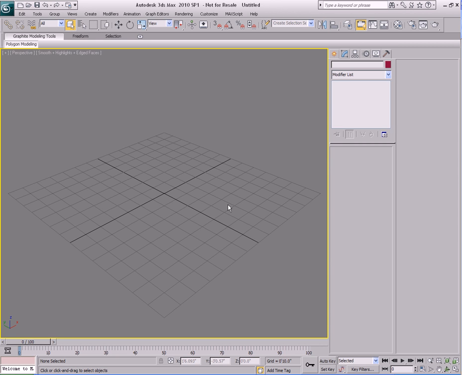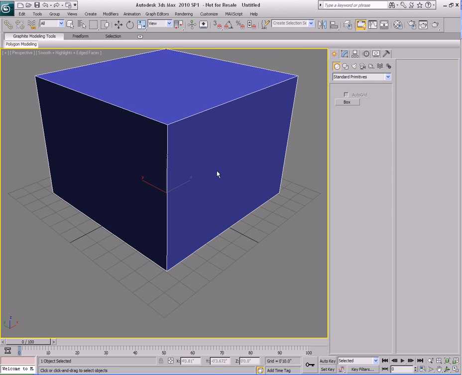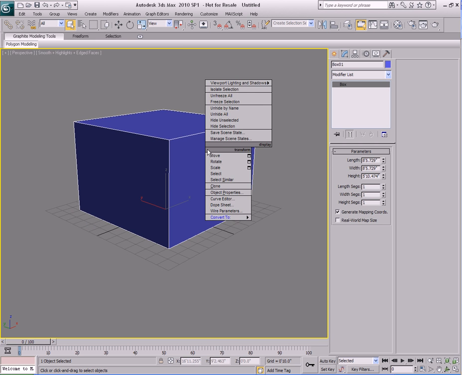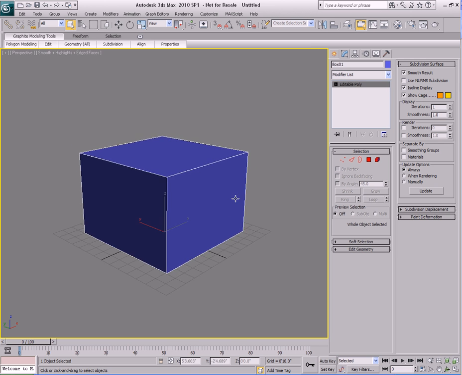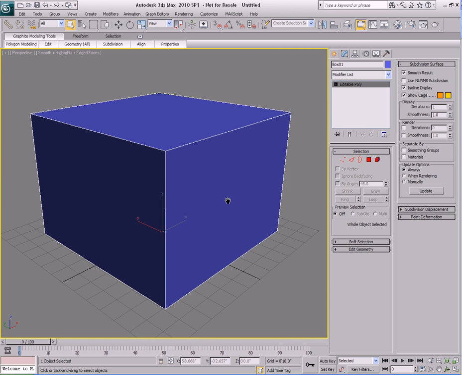We do have some modifiers that allow us to work with subds in a couple of different ways. So let's have a look at some of those. I'm going to create a box here again, something like that, and I'm going to convert this to an editable poly.